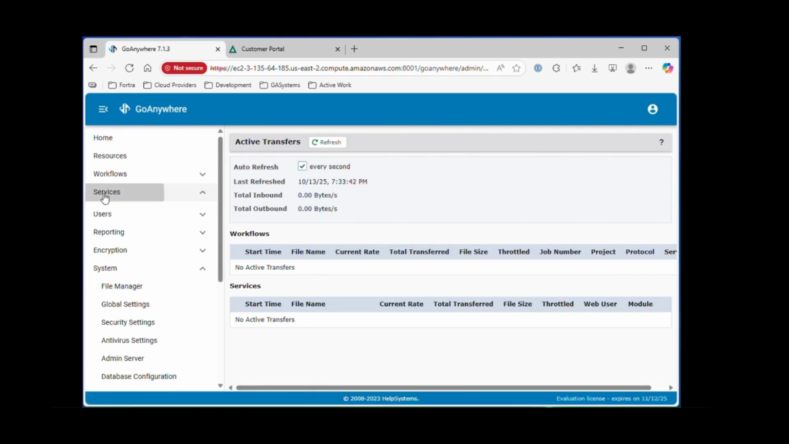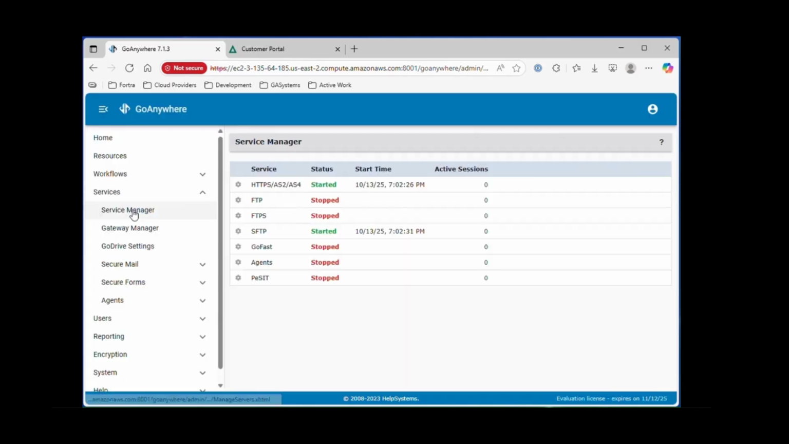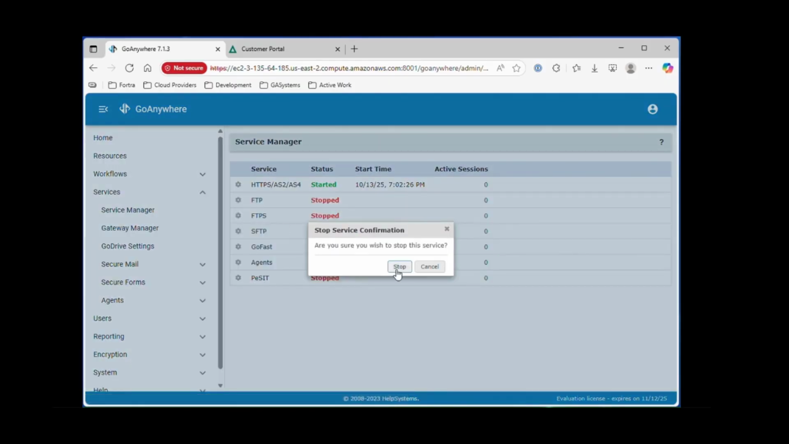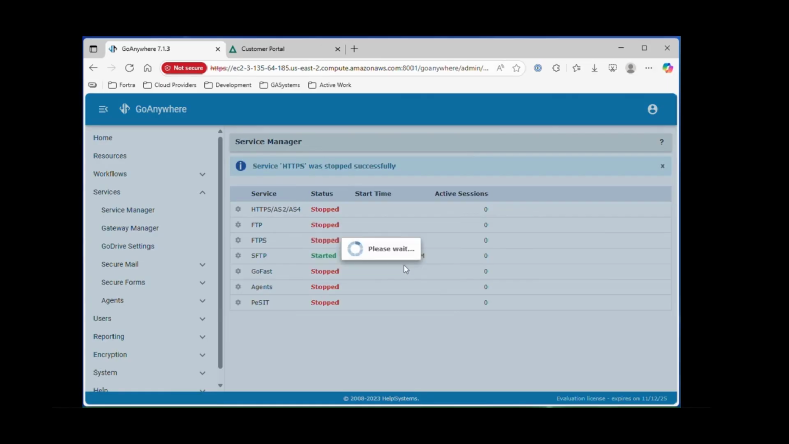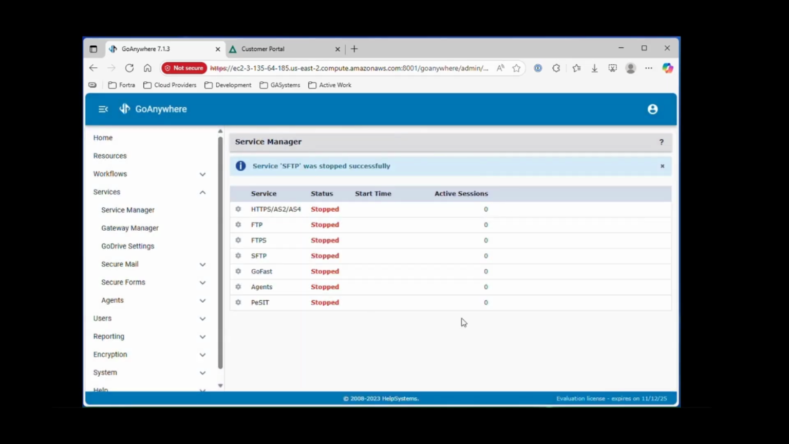Navigate to Services and Service Manager. Notate which services are started. In this case, HTTPS and SFTP. Since I have no active sessions, I can go ahead and stop both services. If I had active sessions, I could decide, do I want to wait for them to complete, or do I just want to stop it and kill them in the middle?